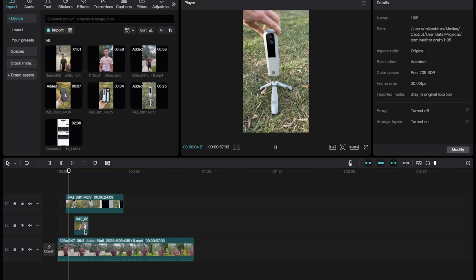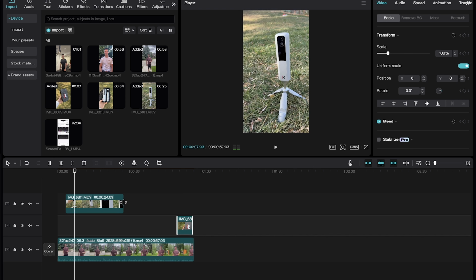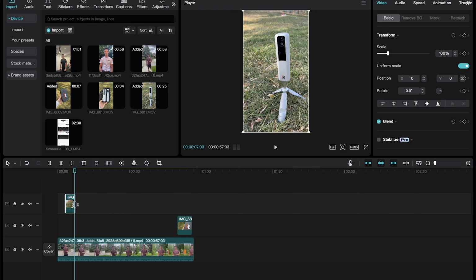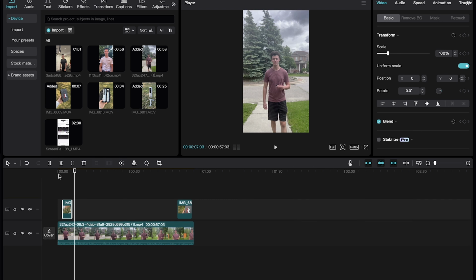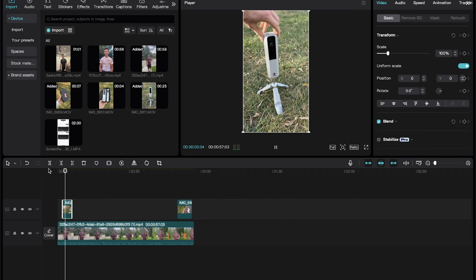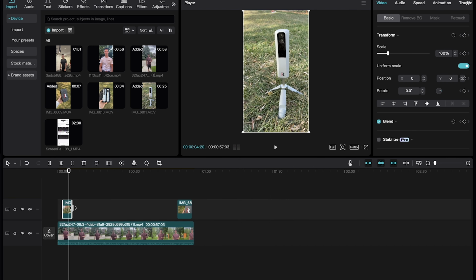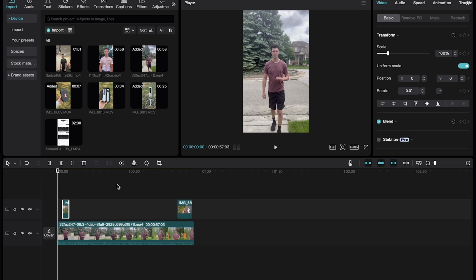So I'll move that away. Drag it down so it's a little bit shorter, and I'll bring this down into the second track there. So from the beginning. All right, so that's a good start right there. Let's say that is going to be essentially the first sentence. That's the hook right there.